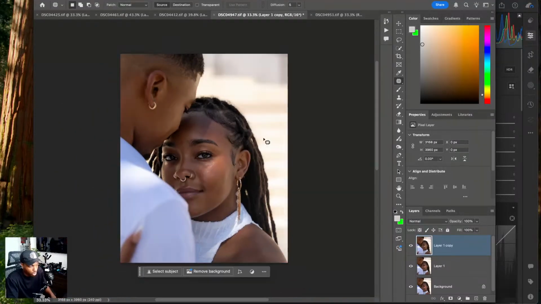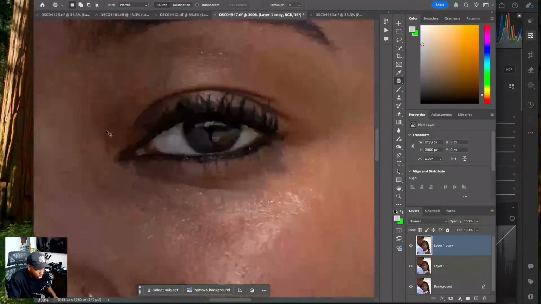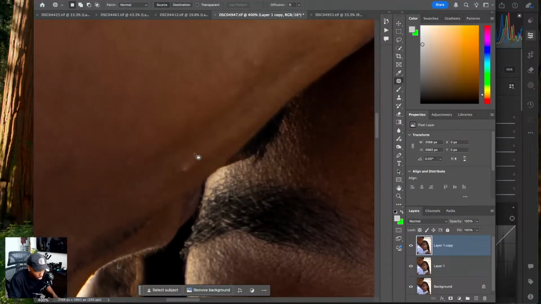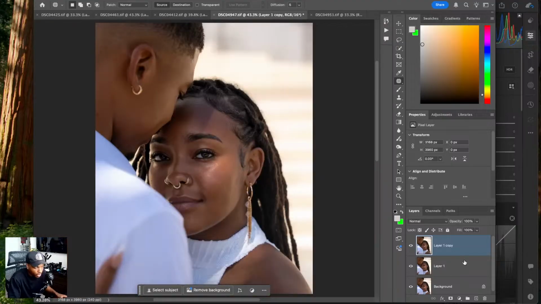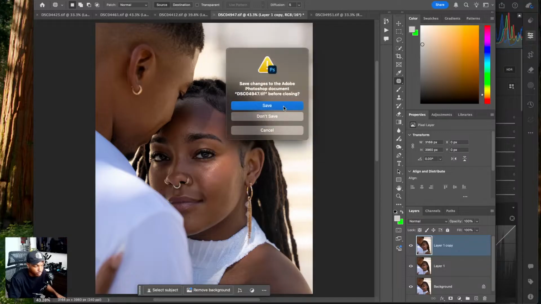Command 0. Oh, what is that right there? I see it. Yeah, there we go. Command 0. Yeah, before, after. You can't even really tell. I love it. Hit the X, hit save.